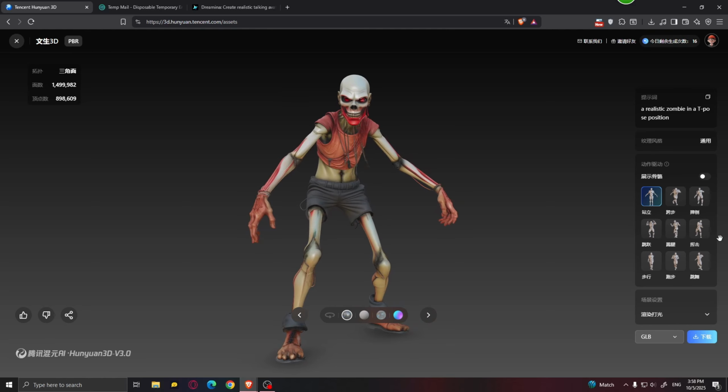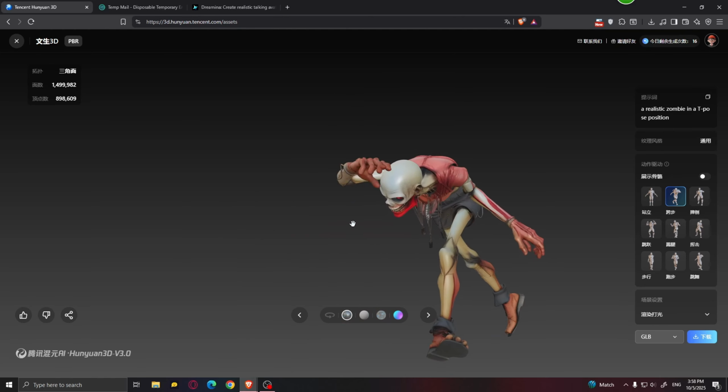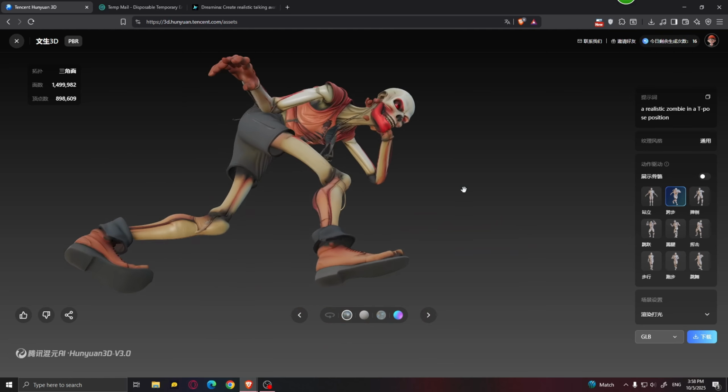It took a while to process, but we finally have a skeleton for our model, and if we look over here, we have a couple of different pre-made animations. So let's just go ahead and click on this one. So as you can see, it already rigged the model and it generated the motion.